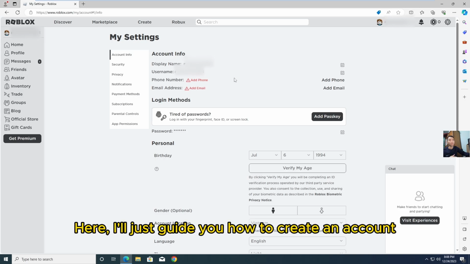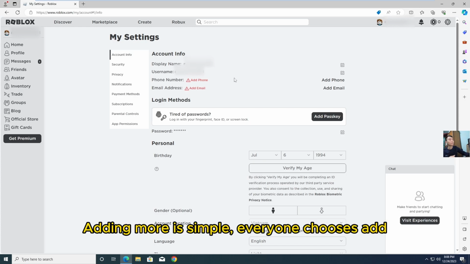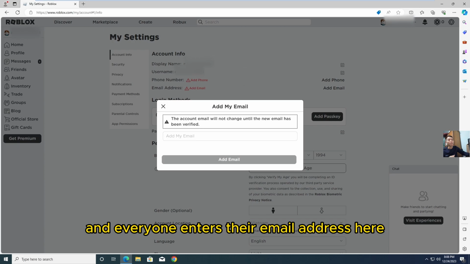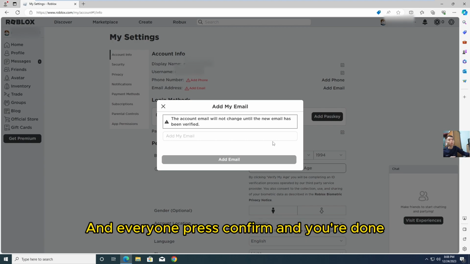Here, I'll just guide you on how to create an account, so I don't need to add any more. Adding more is simple. Everyone chooses add, and enters their email address here. After entering, it will send a confirmation email to your email address. And everyone presses confirm and you're done.